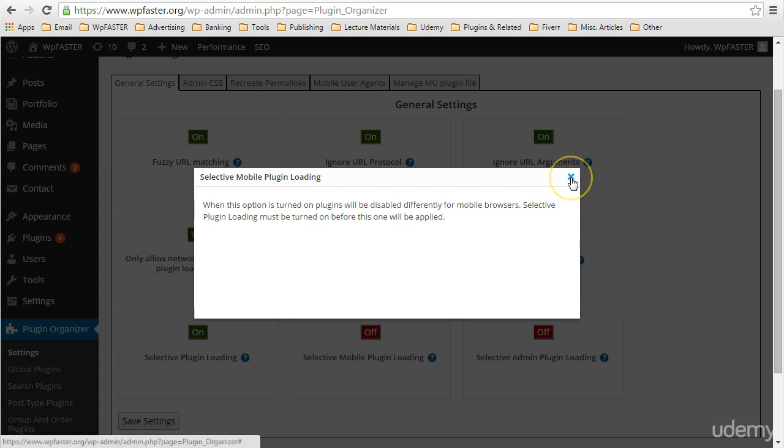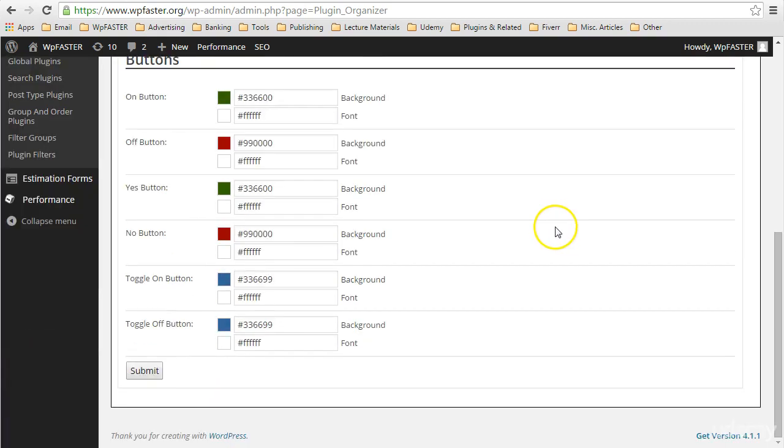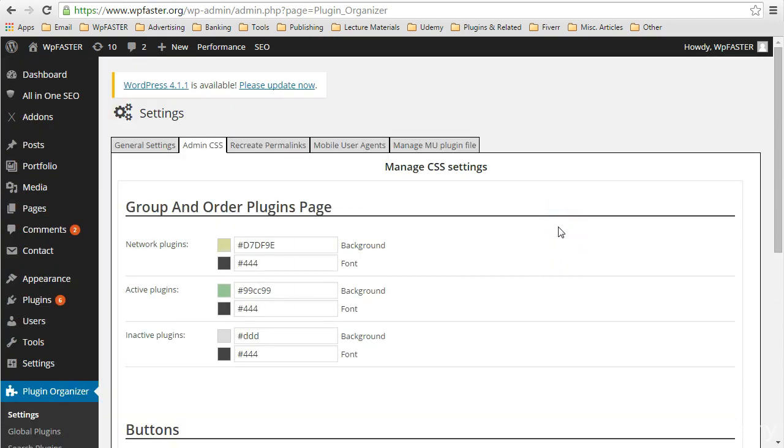So not only can you optimize the plugins, the load order of plugins and which plugins are loading for your desktop theme, but also for your mobile site. We have this off. There's no difference. We're serving the full desktop version of our site to mobiles and are therefore not using this. If you want to selectively load plugins in the admin, you would use this final feature here and save your settings. Admin CSS is just, whatever you want your colors to be.